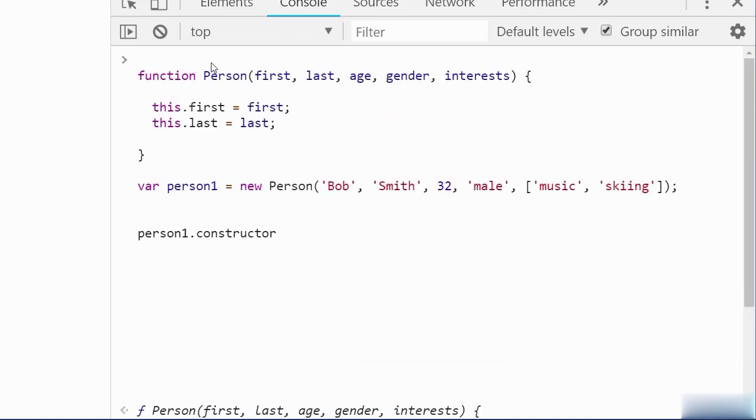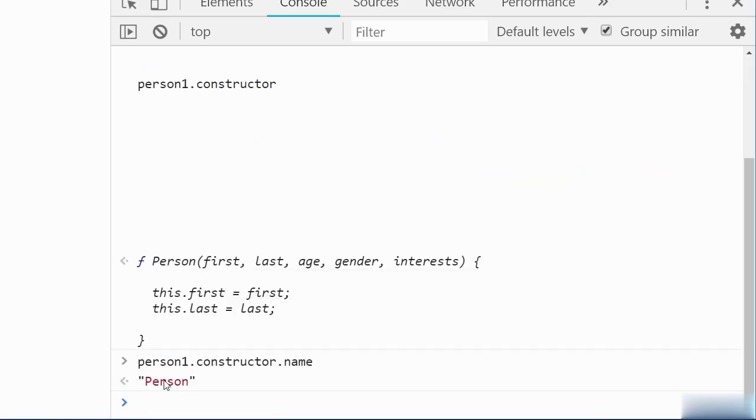So if I come here, you can see I've got this constructor function here called Person. That's what it's displaying here. So person1 was created from the Person constructor function. Please note that the value of the constructor dot name can change due to prototype inheritance.